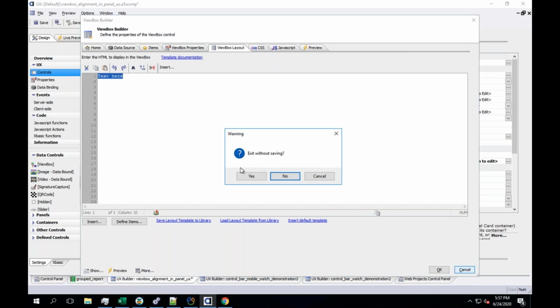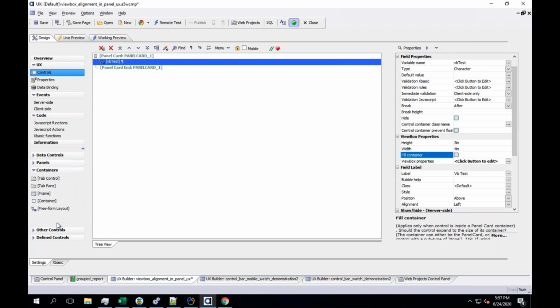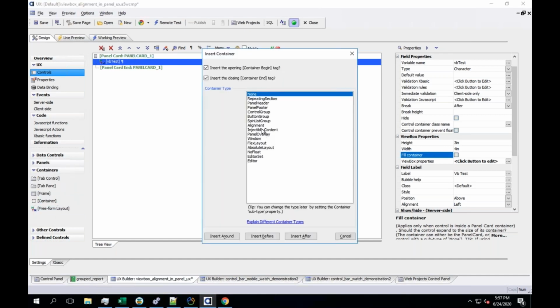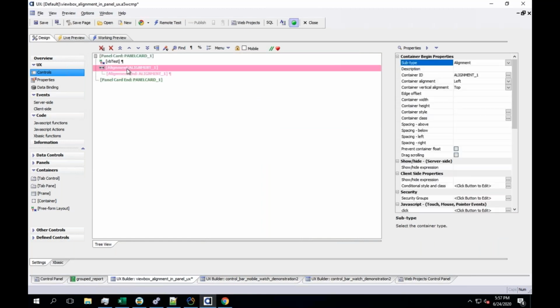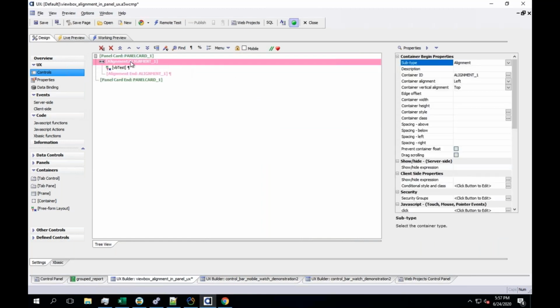Now, the other option, which may be more appropriate, is I'm going to get rid of this fill container, and I'm going to put it in a container. I'm going to add what's called an alignment container. It's my favorite container. I use it a lot. It makes everything work.